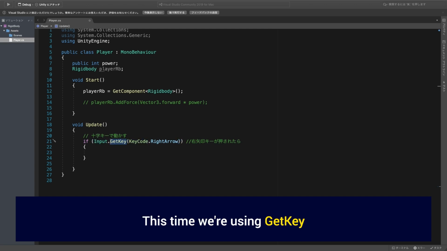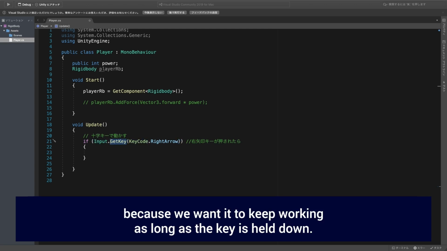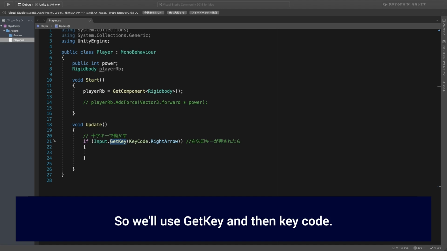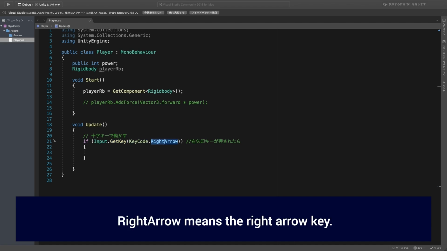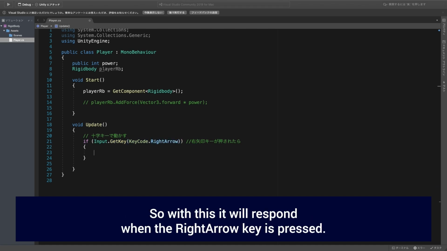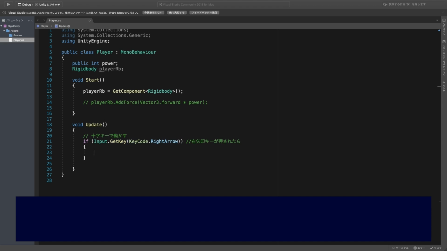This time, we're using GetKey because we want it to keep working as long as the key is held down. And then KeyCode. This specifies which keyboard key was pressed. RightArrow means the right arrow key. So, with this, it will respond when the right arrow key is pressed.